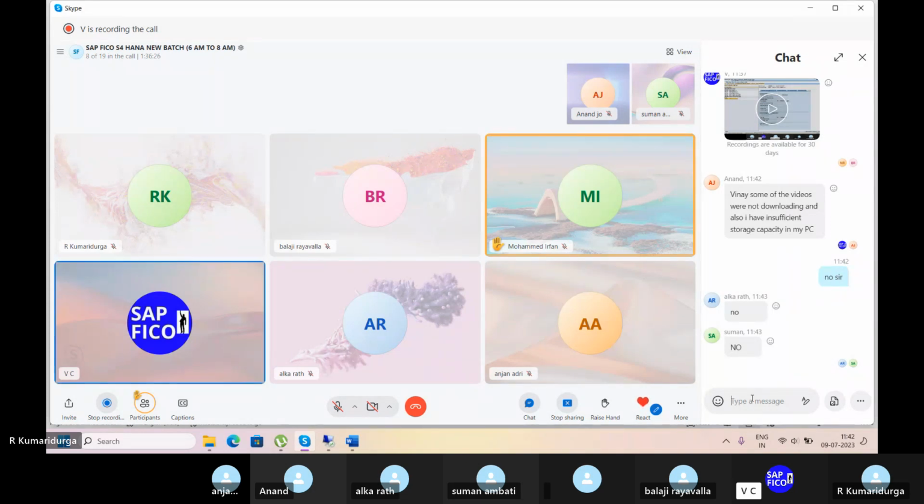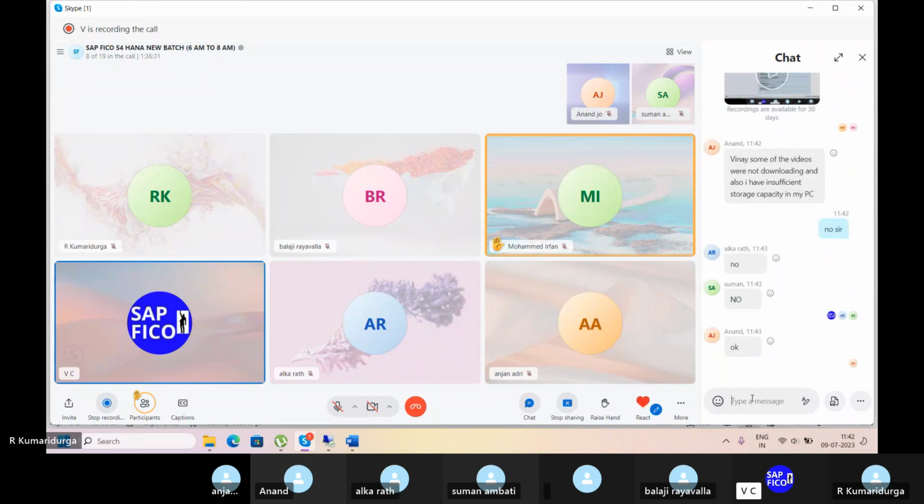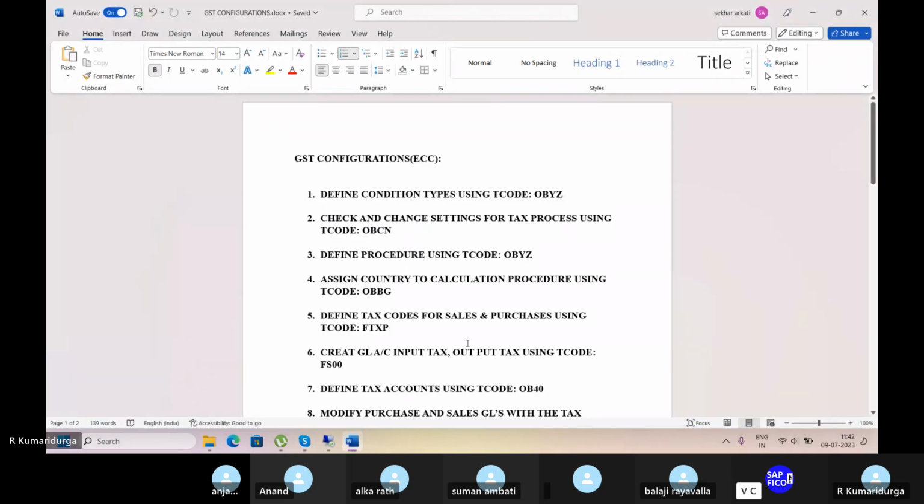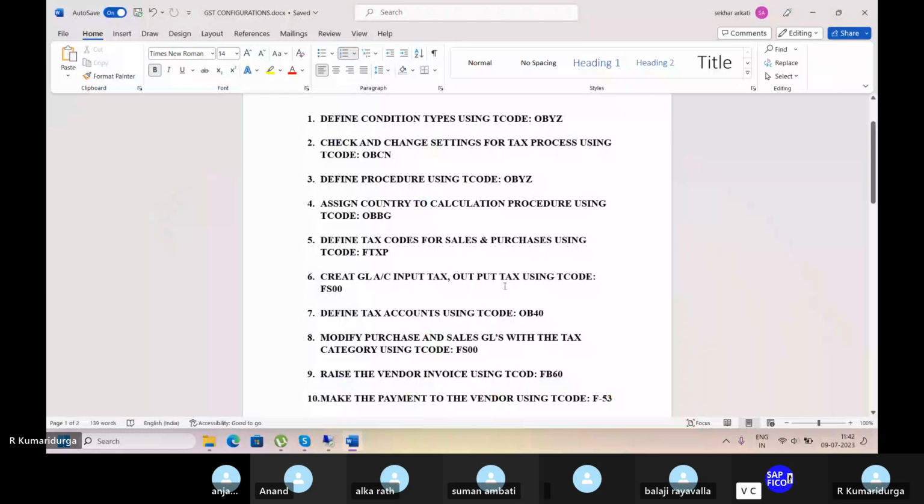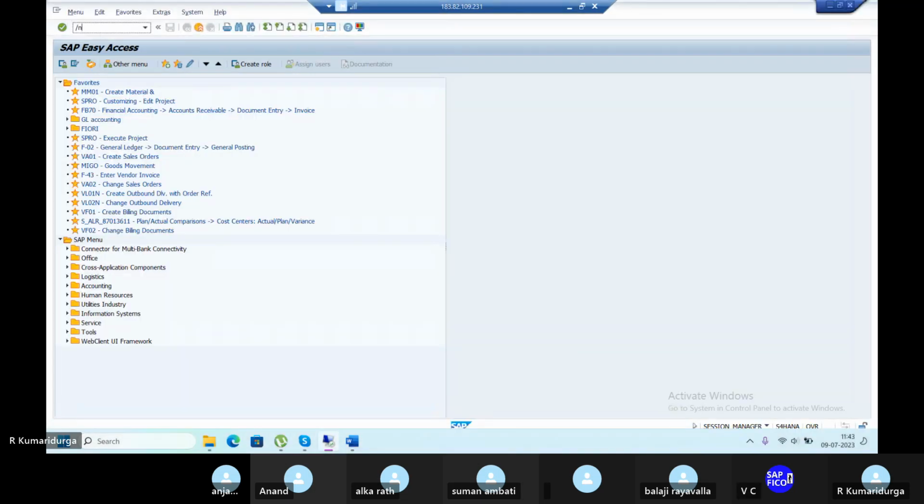Right. The next one is in SAP S/4HANA. We have the same configurations that we did in ECC. Go to that Word document. The first thing is condition types. Go to transaction code OBYZ and create the condition types for input CGST, input SGST, output CGST, and output SGST.